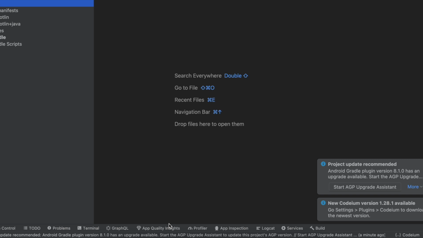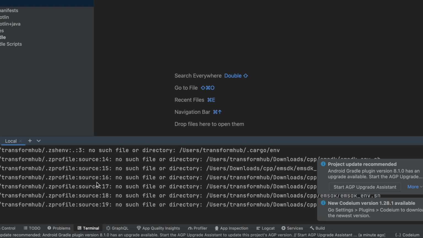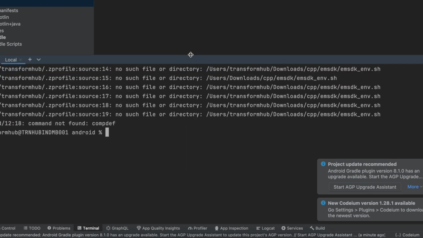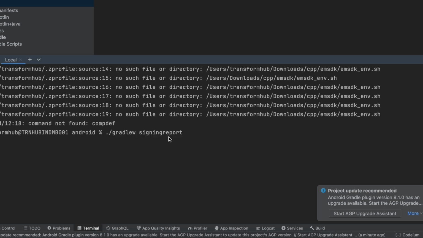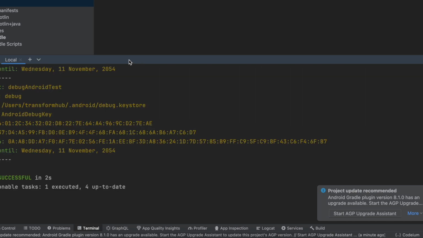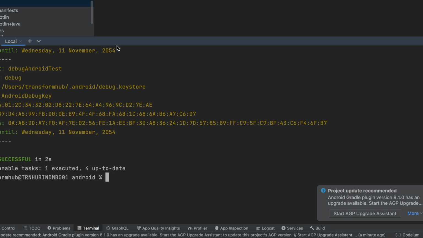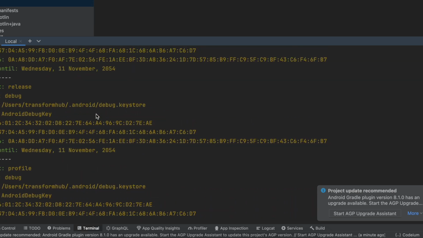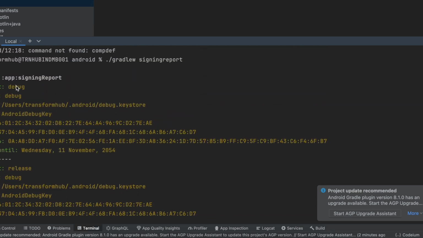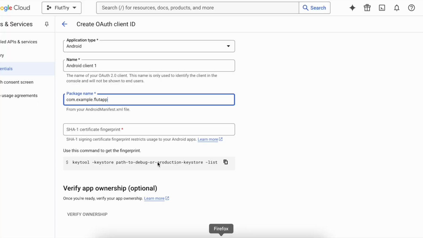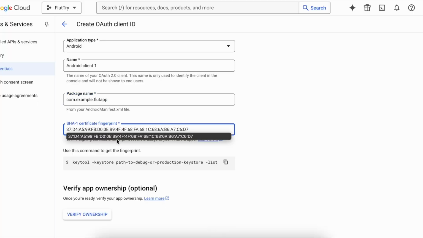So I will go inside the terminal of my Android Studio. Let's just wait. Yeah, so here make sure this is Android, and I'll just run this command. It will quickly give me the SHA-1 certificate. Again, this is for debug APK only. So I'll just scroll up, and here you can see debug. I'll copy this SHA-1 certificate, SHA-1 key I mean. I'll come over here and paste it over here.